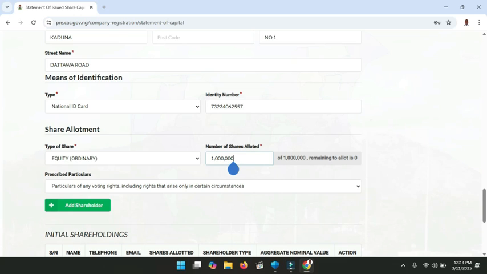If the person owns 50% of 1 million, then you have to type in 500,000 as the number of shares owned in the organization, company, or school. But in our own case, this person owns a complete 100%. That is the reason we are typing 1 million units of shares, because 100% of 1 million will still give you 1 million. So that's how it is.